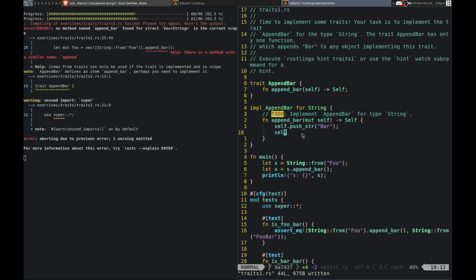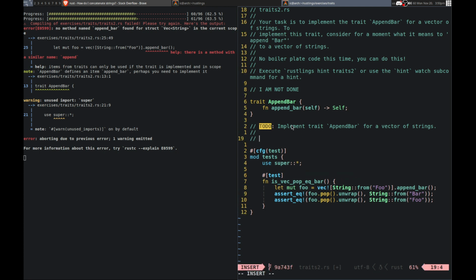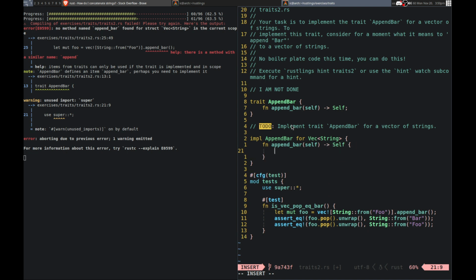I think it's fine. So let's look at traits 2. So trait AppendBar. Okay, so for a vector of strings. So impl AppendBar for Vec of String. Like that. And then append bar self. Return self, okay. And then for each one, it needs to iterate through, right? So equal String from bar.